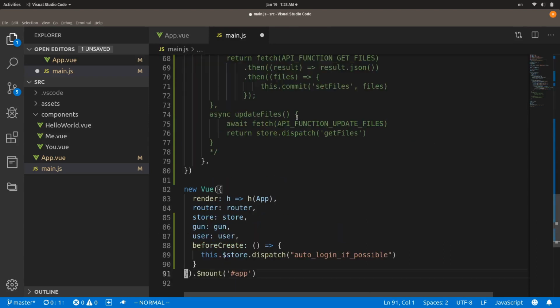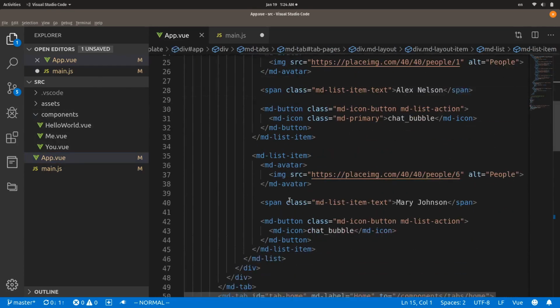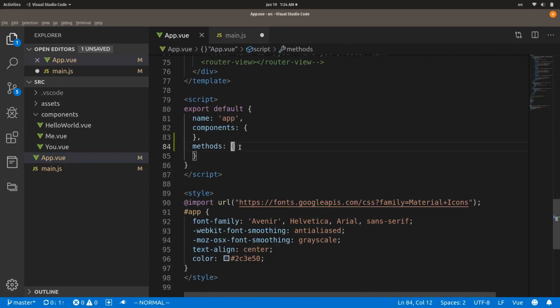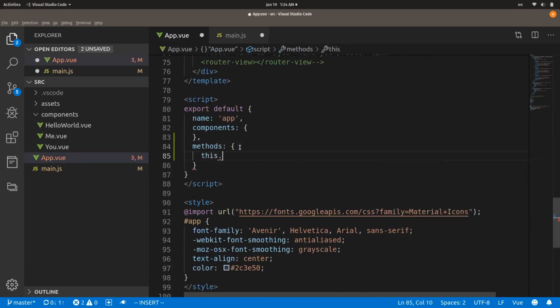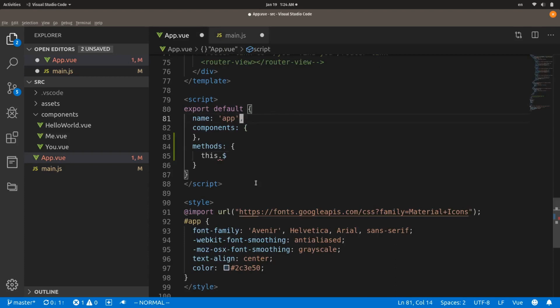What I mean when I say the global level is that we are able to use those values anywhere in your component. All you have to do is call something like this, with this symbol, followed by the name that you just defined in here. For example, the store, the gun, the user. That's it. Do you understand?